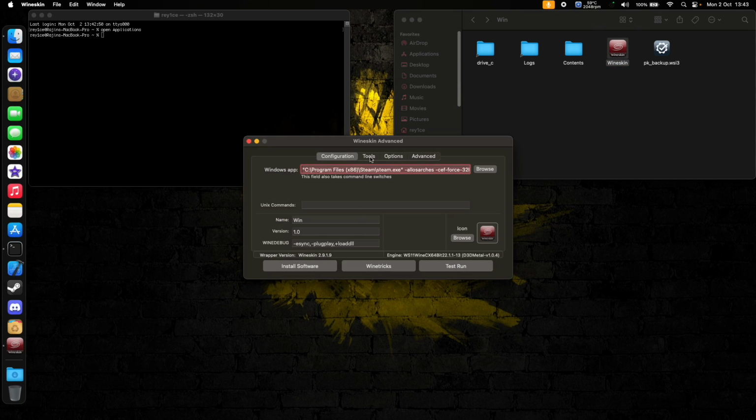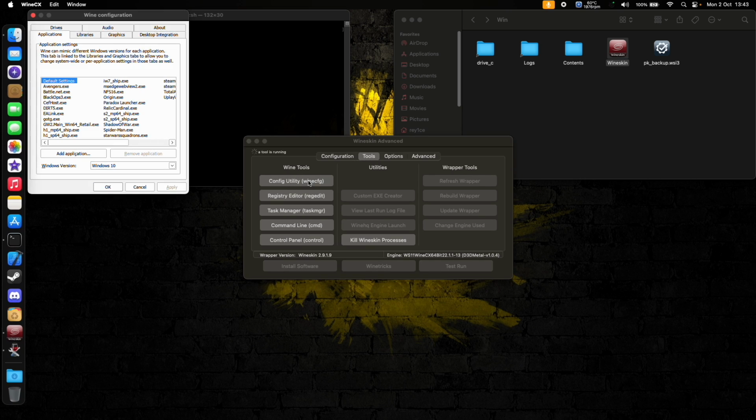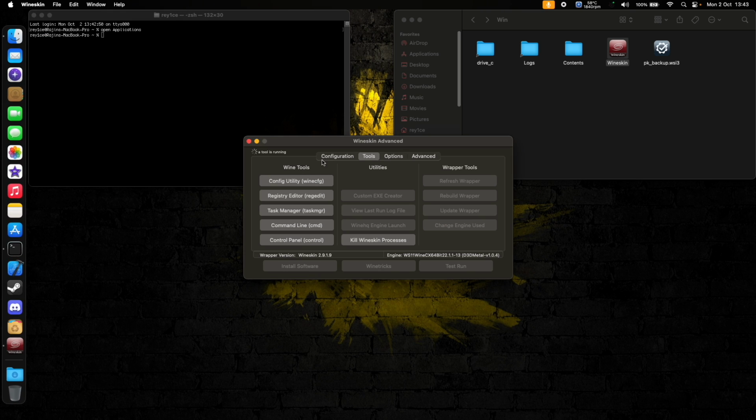Here click on Advanced, then go into Tools and click on Open Utility Wine CFG. A wine configuration menu will show up. Here head into the Libraries tab. Then select and remove all three game renderer options in the existing overrides. Then click on Apply and OK. Give Wineskin some time to finish making the changes. Then close the Wineskin window.